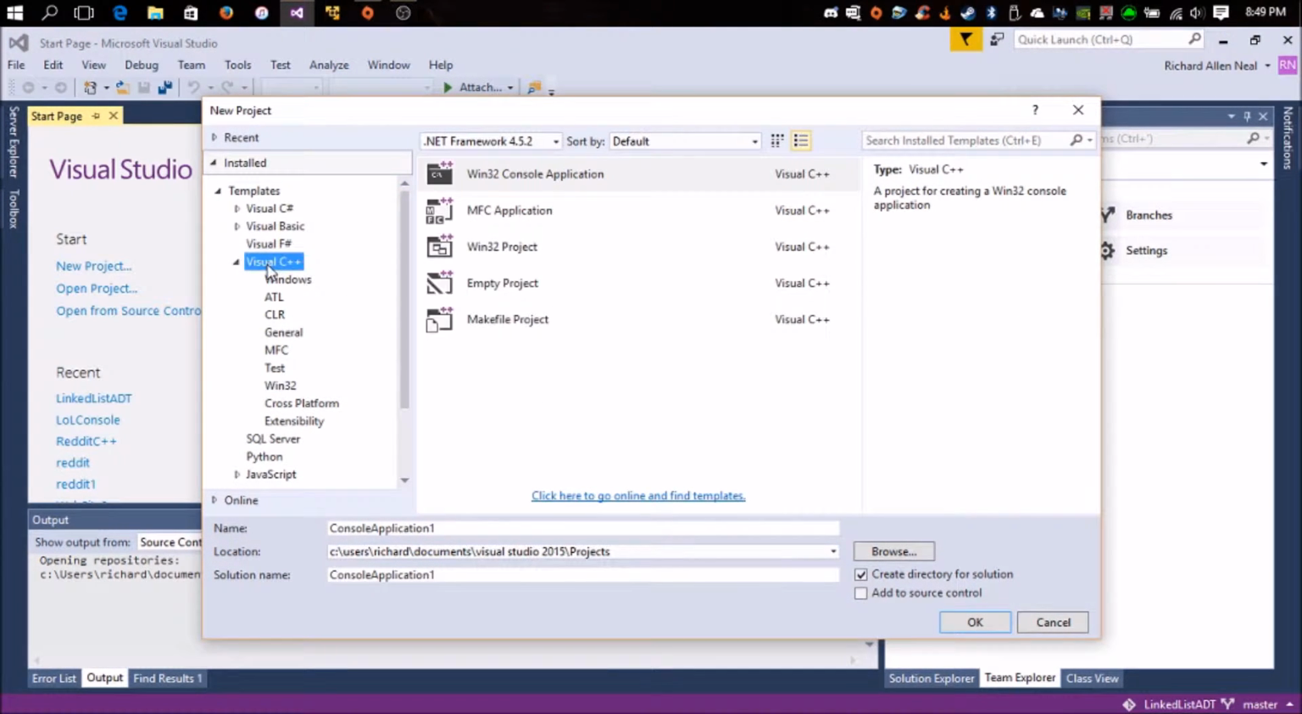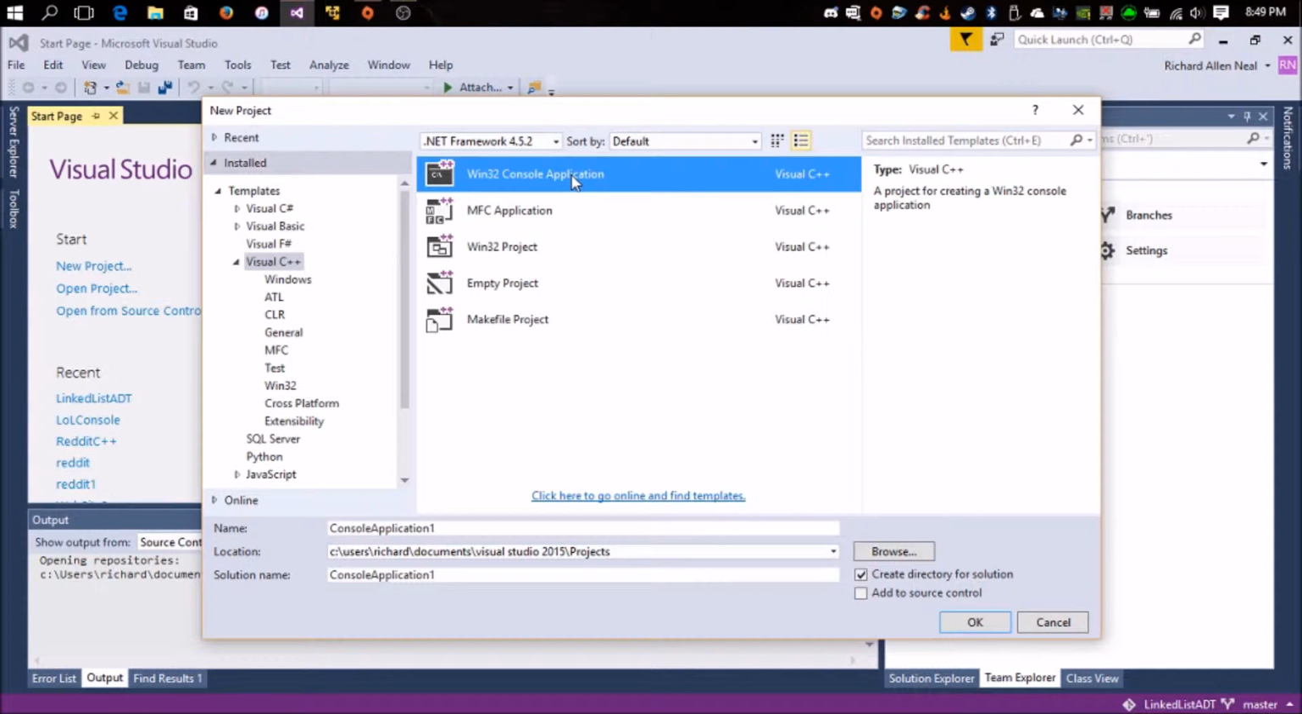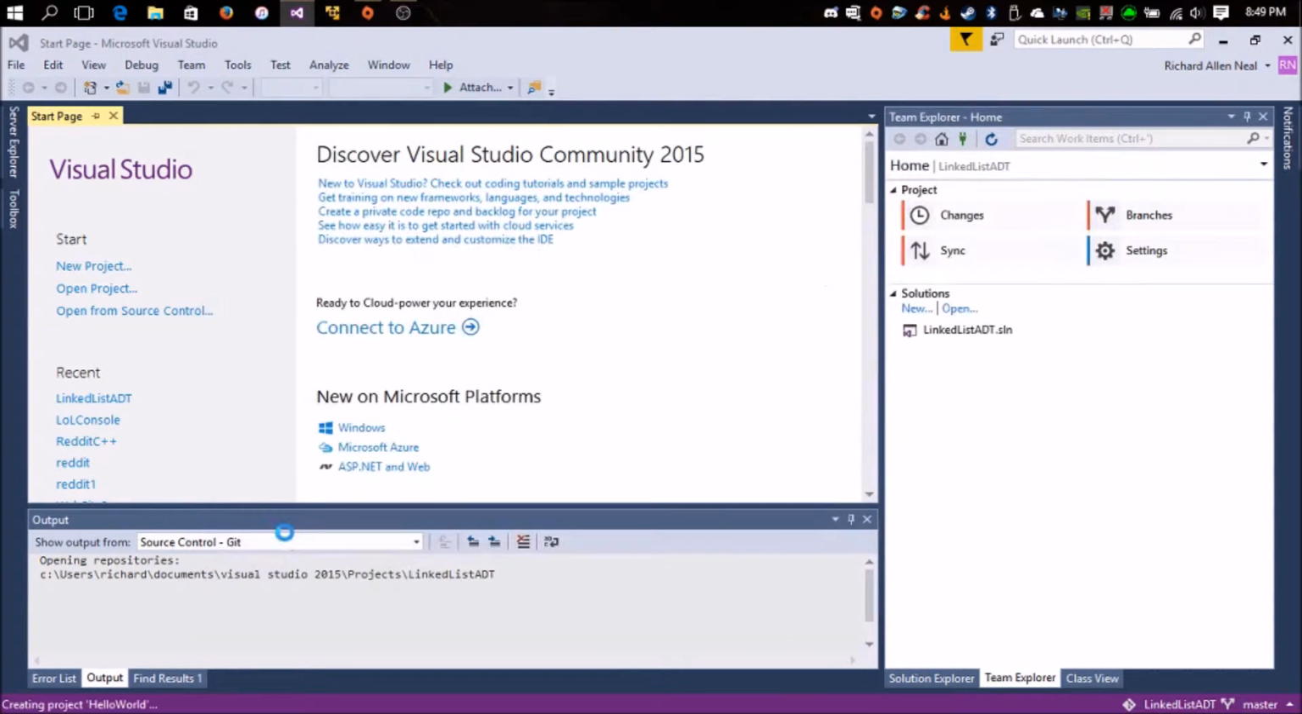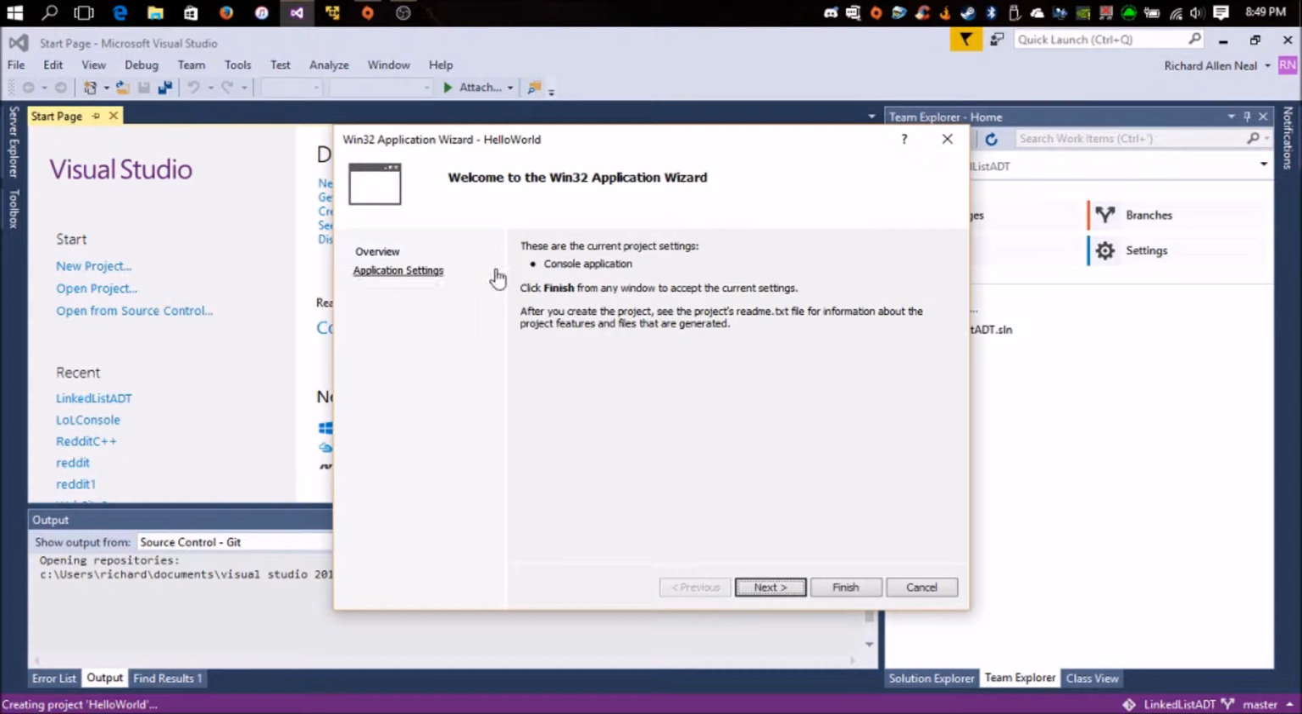I'm going to make sure it's in Visual C++, and I'm going to create a console application Win32. I'm going to name it Hello World. Now it's going to ask me a few options. I'm going to hit Next.